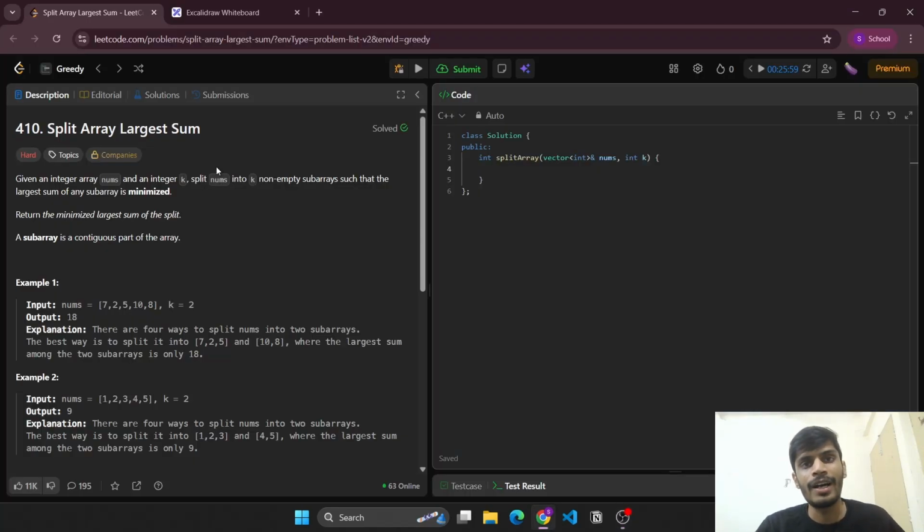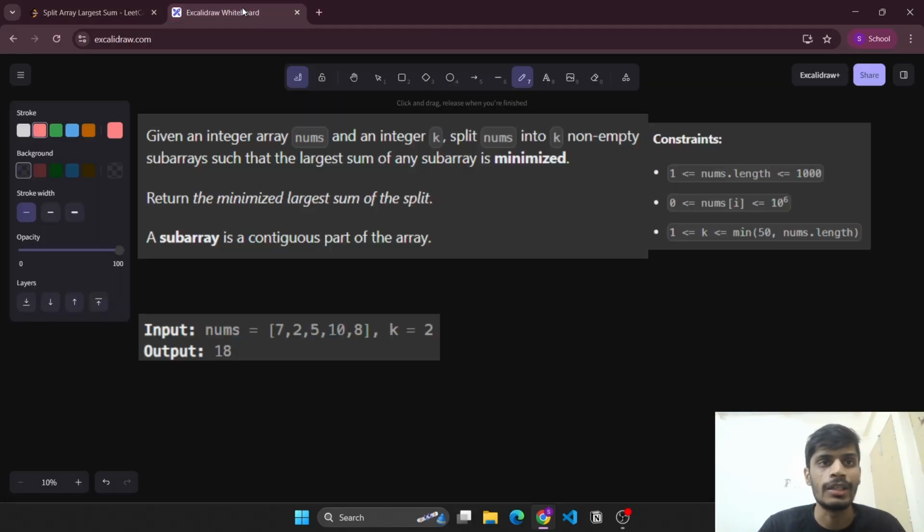Hello everyone. So today I will be solving a LeetCode hard problem, Split Array Largest Sum. Although it is tagged as hard, it is not so hard. So let's read the problem statement.